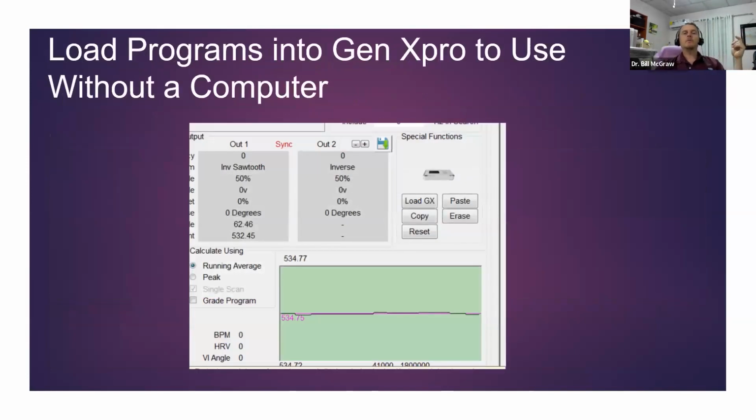So also you can load programs into the Gen X and use the Gen X by itself and take it on the road with you. It's just this little box about this big. It produces frequencies and you can just attach 10 pads, strap them to your body and run the programs just through the generator without a computer. Now you can't do a scan, but you can apply all these different anti-aging programs through the Generator X. Just take it with you.